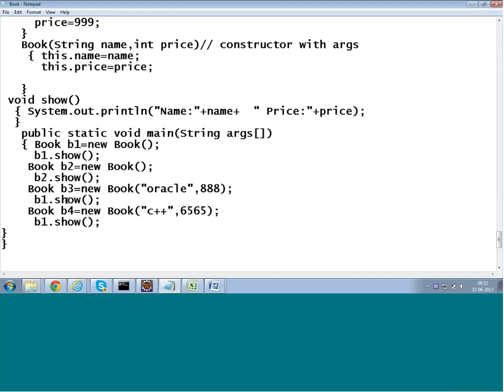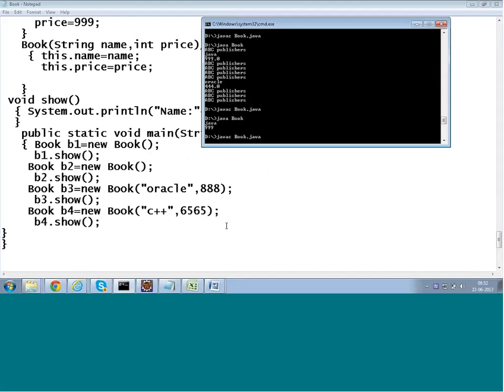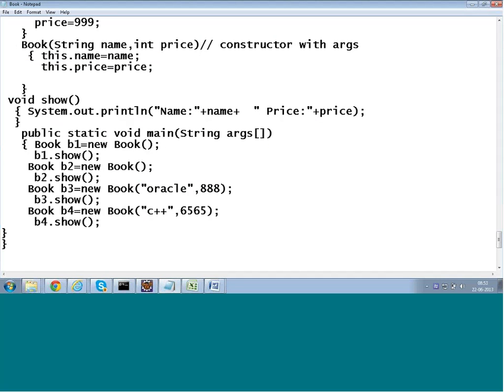Here b3 is going to be default. Here both times you will get the same thing. This is going to default because this is a constructor without argument, and the other is a constructor with argument. Got the difference?